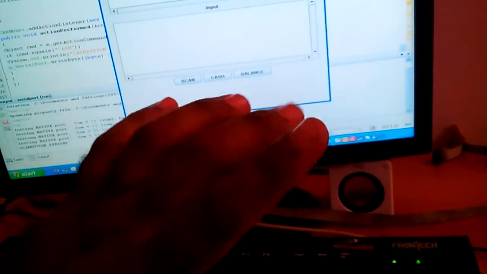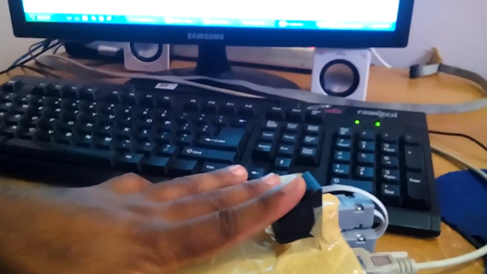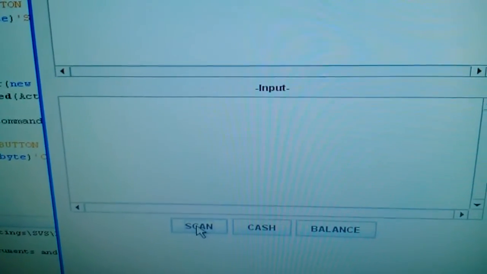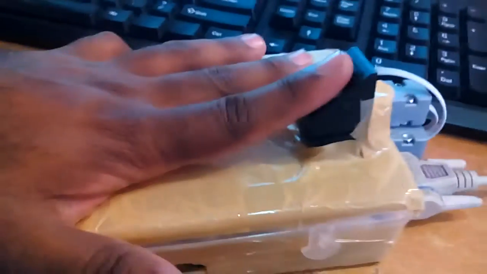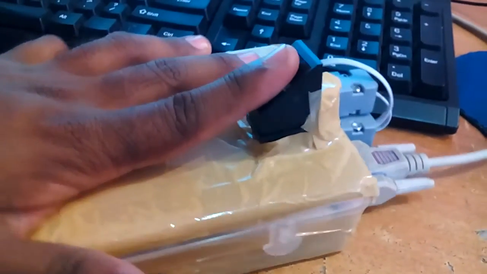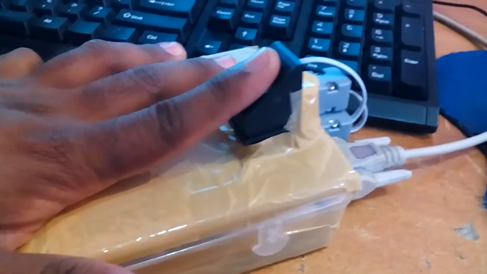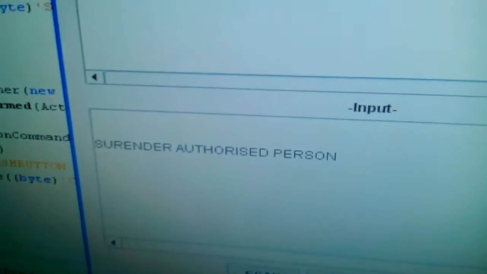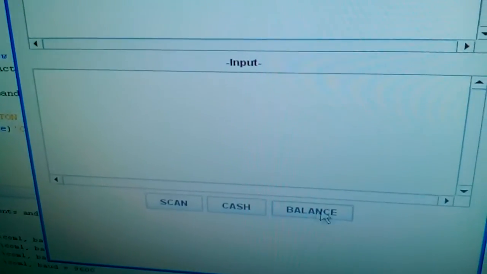Now I am going to give my first finger. See, I am giving the scan input. It is coming okay. Surender, authorized person. Once it is authorized, we can go for the cash or the balance.